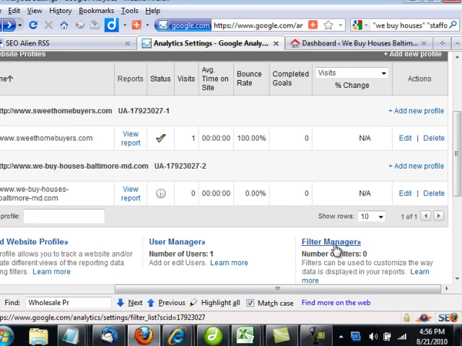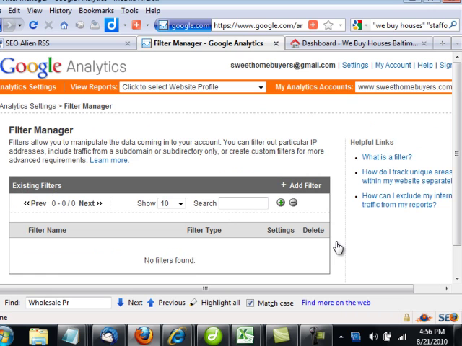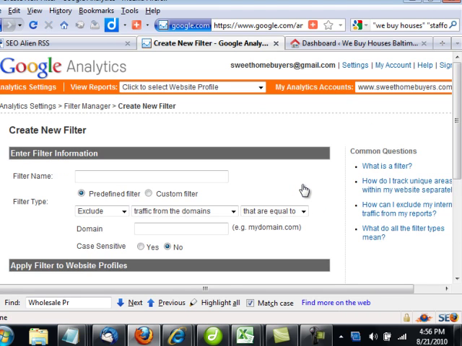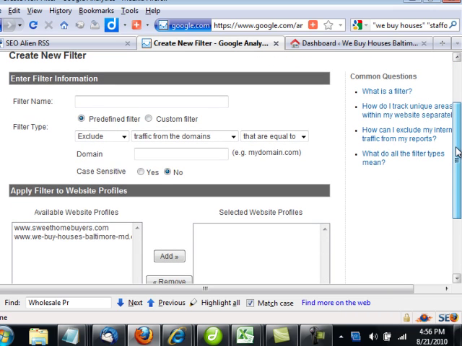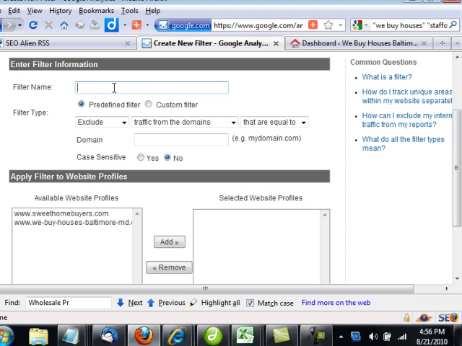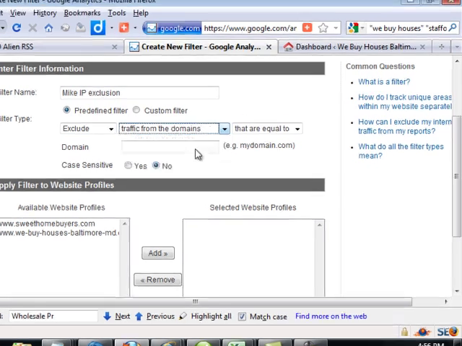So let me just back up here and repeat what I just showed you. At the bottom of your Google Analytics page, there's a filters manager. Just give that a click, and you're going to block your IP. So you're going to go to Add Filter. And what this does is it doesn't track your personal hits from your computer to your website. And you can add several. So I'm going to call this filter name Mike's IP exclusion. Alright, so it's not going to count it. And I'm going to go with traffic from the IP address.